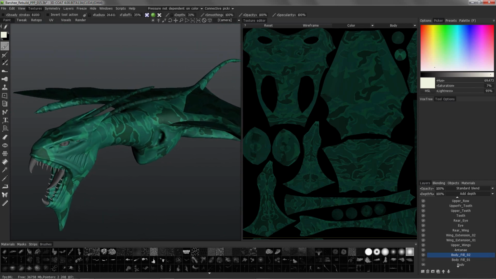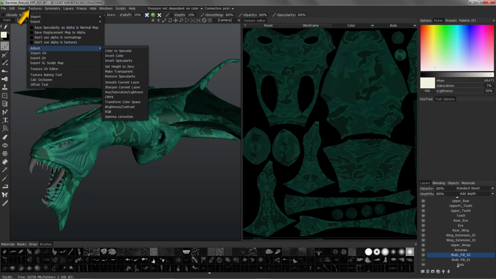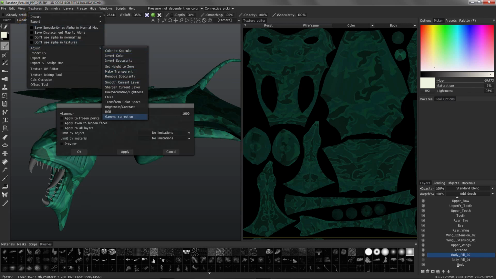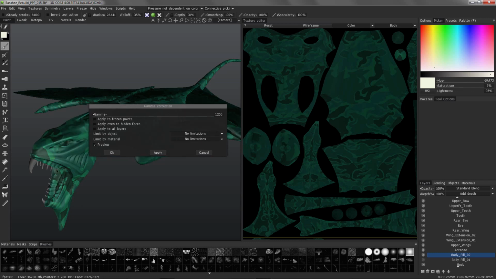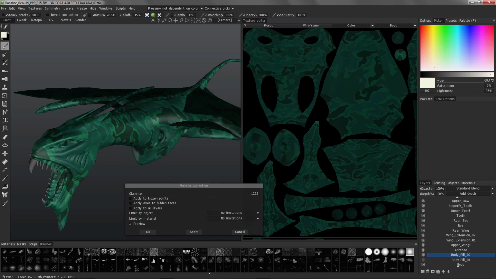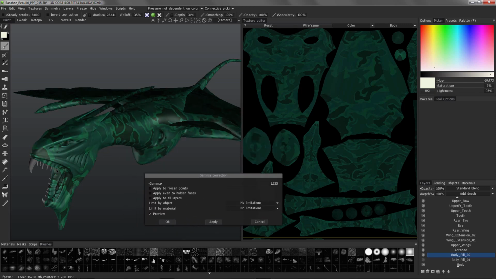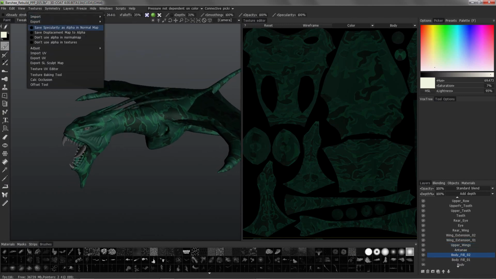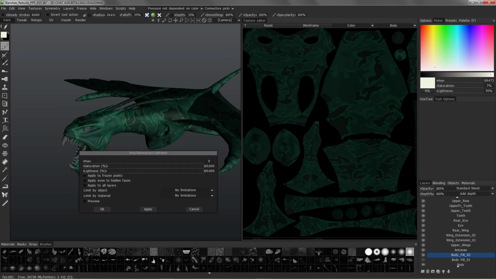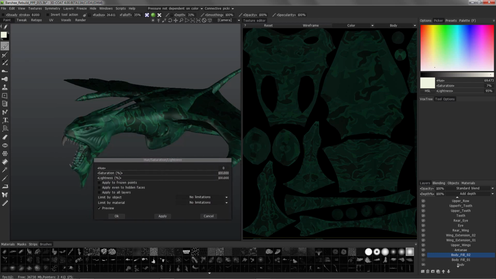Now I'm going to adjust the color by going to the Textures menu. Under Adjust, we'll select Gamma Correction. Before I can see any adjustments in the viewport, I need to click Preview. With that done, I'm going to skip forward now to adjusting the hue, saturation, and lightness. I want to turn Preview on as well.